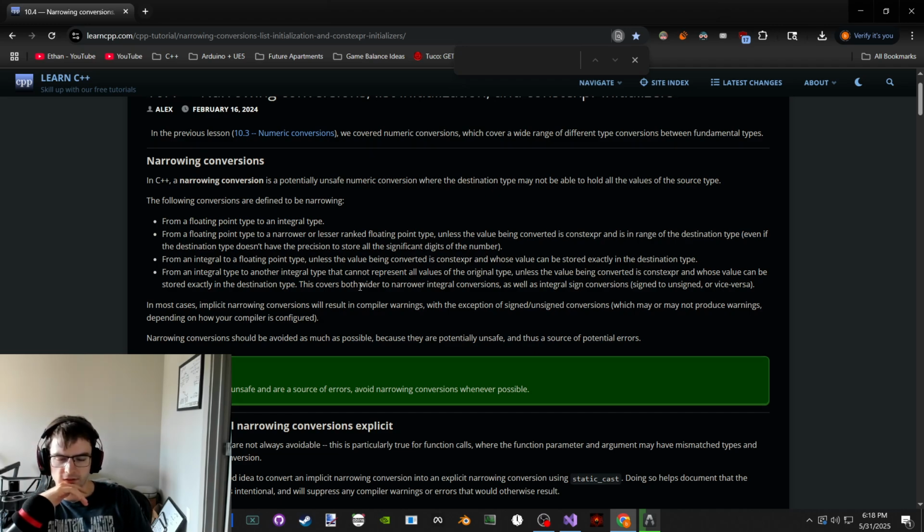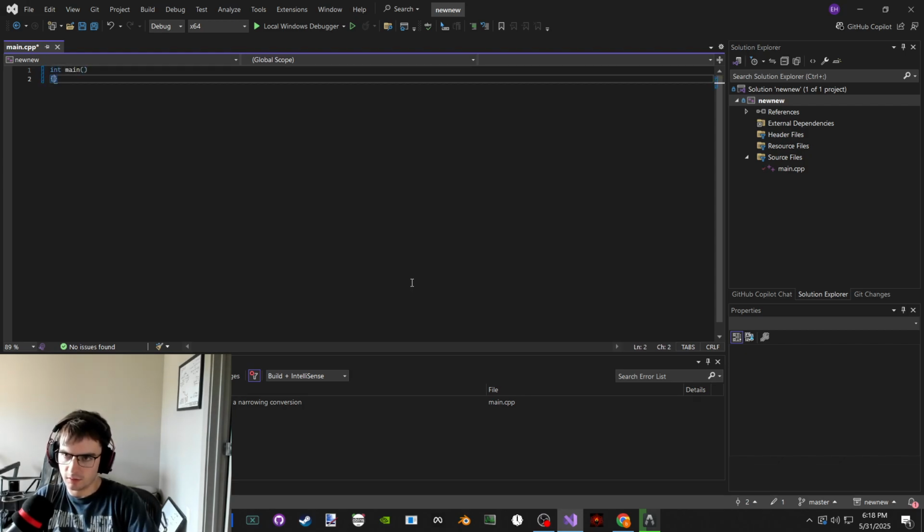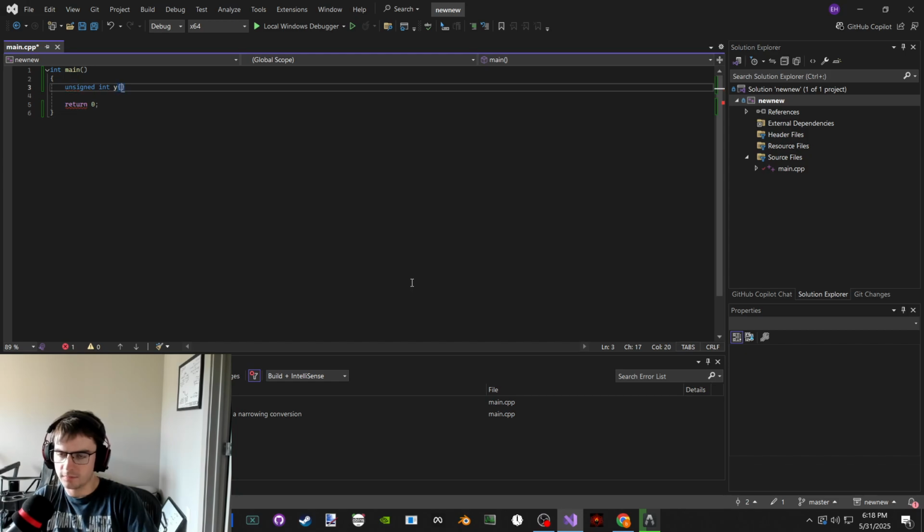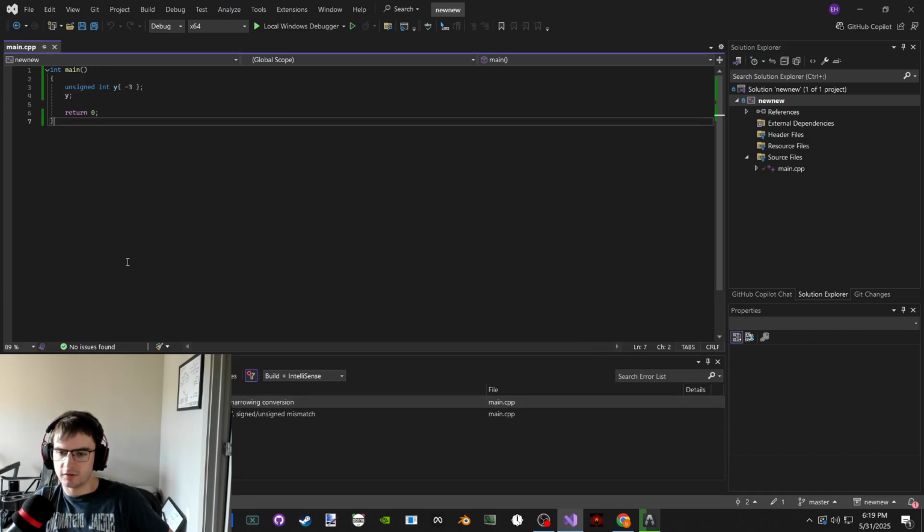Signed to unsigned or unsigned to signed. Signed to unsigned, we have a negative value, which can't be represented by an unsigned int. But then the unsigned int has modulo wraparound. So it seems like modulo wrapping is a response to the narrowing conversion. So is this flag due to a narrowing conversion then? If int x, or we'll just say unsigned int y, and it's -3, and then y. So this is a narrowing conversion.